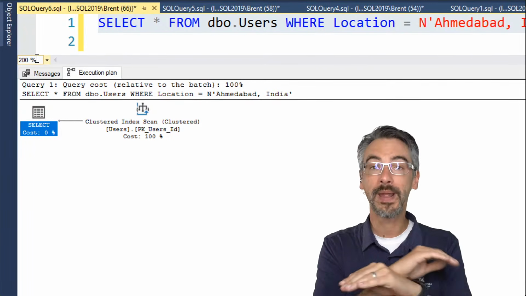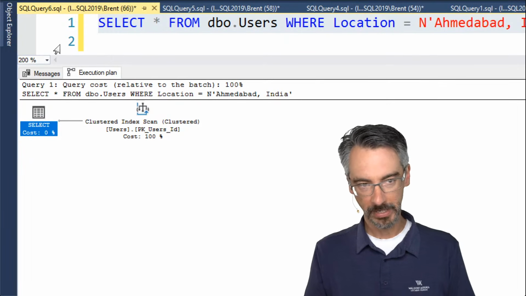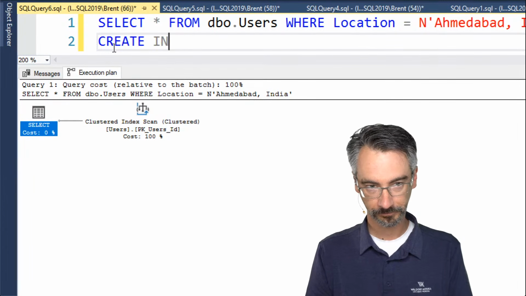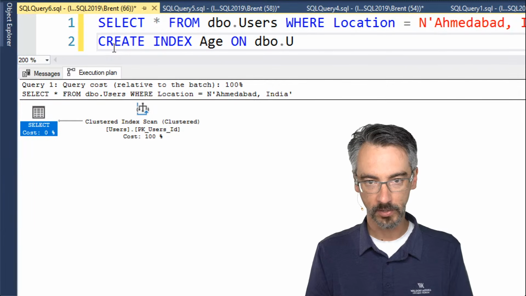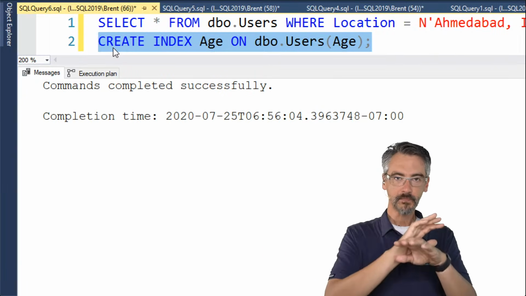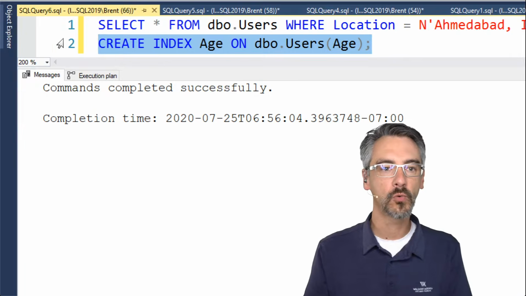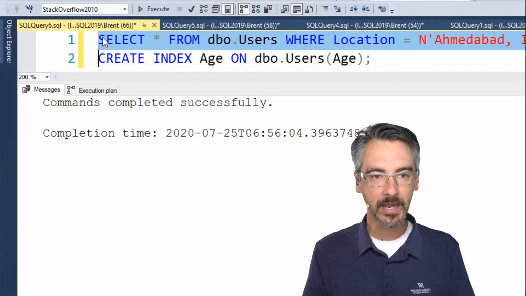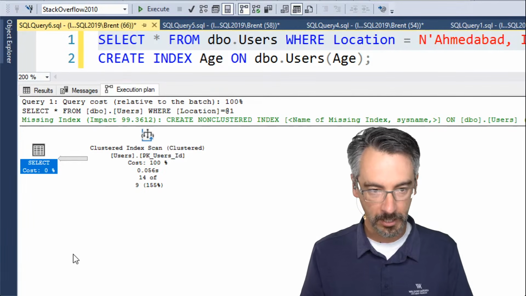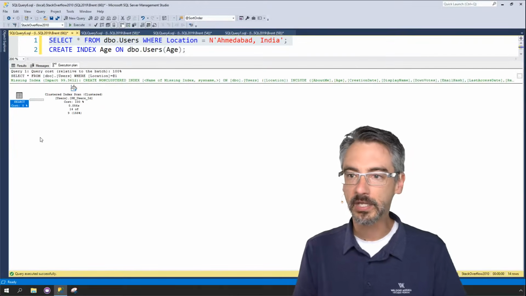There's no parallelism. But now, this is going to seem weird. If I create index age on dbo.Users(Age), this is a totally unrelated column. It has nothing to do with the column that we're querying. But now if I go back and rerun that exact same query and look at the execution plan, all of a sudden we have our buddy Clippy in here.